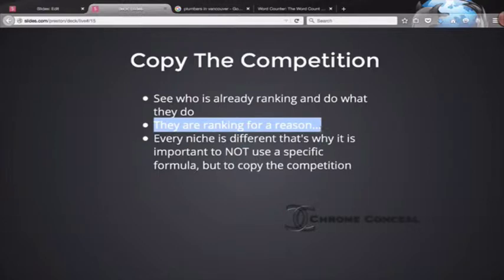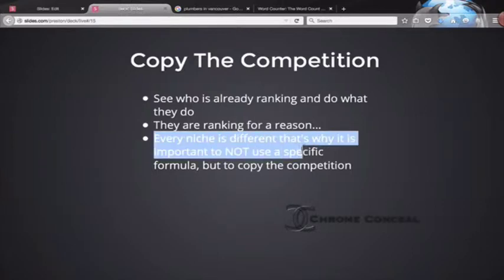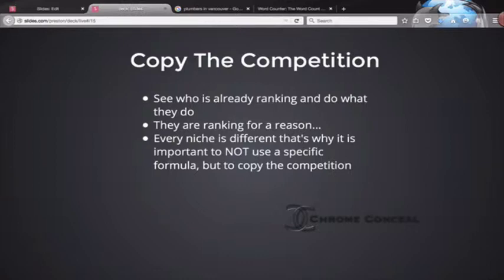The reason they're ranking is because they have their on-page optimization on point, and that's why they're on the first page. Obviously, yes, they're doing some backlinking strategies to boost the authority, but if their on-page was not correct, they would not be ranking. So they're ranking for a reason, so why not just copy them and do what they're doing? So the reason I say this is because every niche is different. That's why it's important not to use a specific formula, but to copy the competition instead.